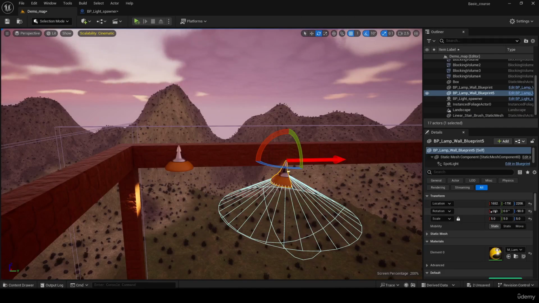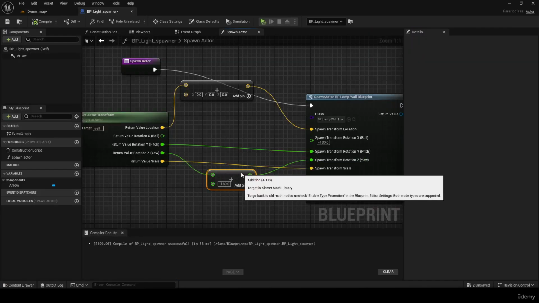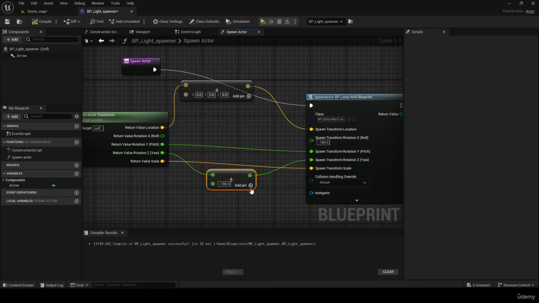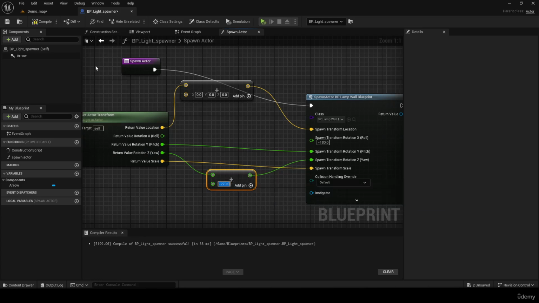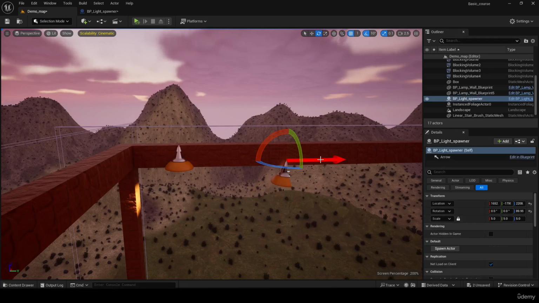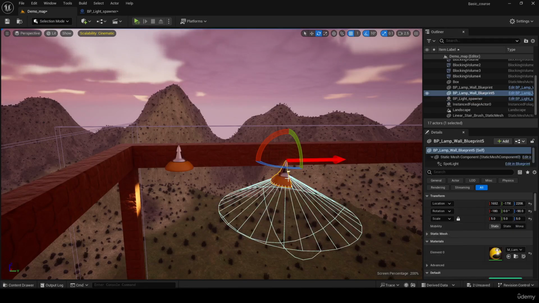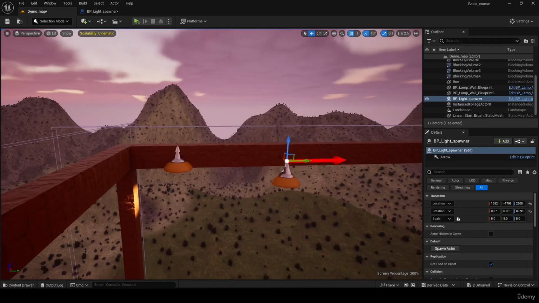We are getting the correct X, but we are not getting the correct rotation here because we are adding the minus 180 on top of what's. Okay, let's try minus 170. Compile and let's try it now. Let's remove this one and spawn actor. Now it is as it should be.